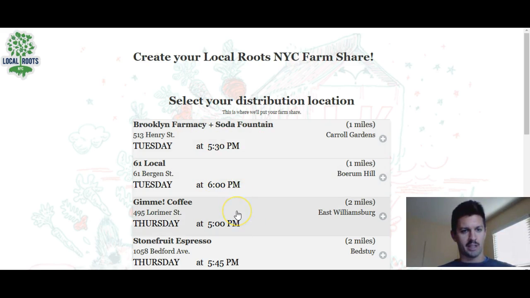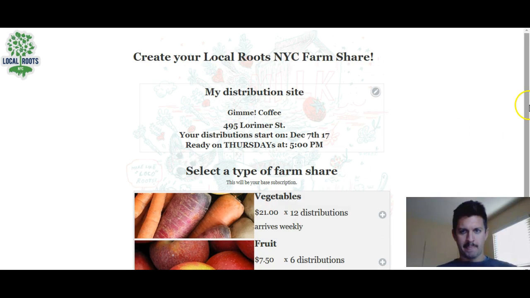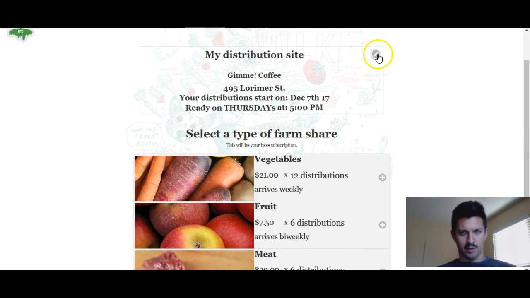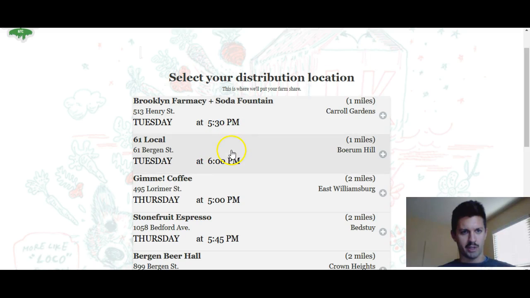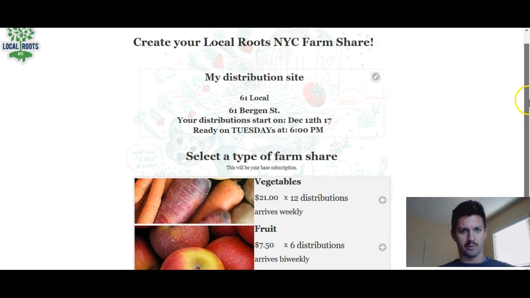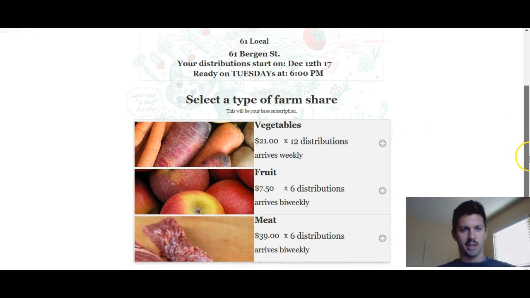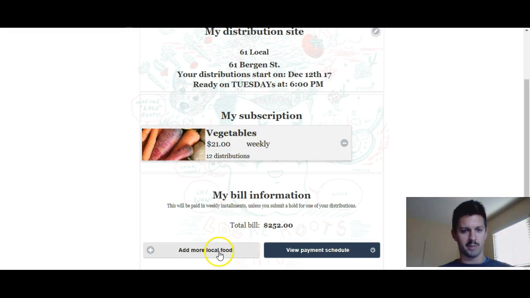So if I click Give Me Coffee, now you can obviously go back and change that, and if I want 61 local, it's really simple. And then here's where you pick your farm share. This is where you would have like zero waste, the basics, all the vegetarian, that kind of thing. So this is where all your subscriptions would be.